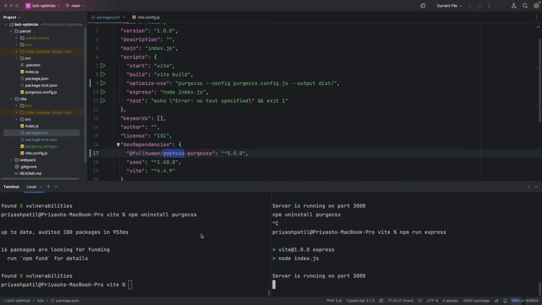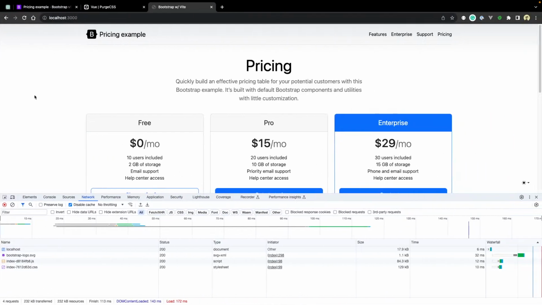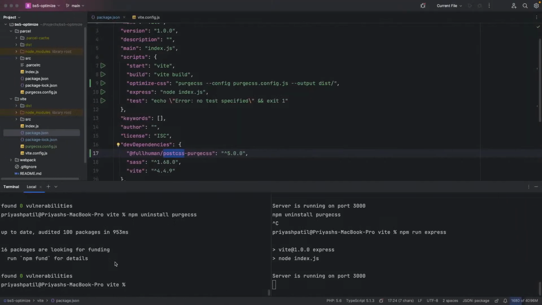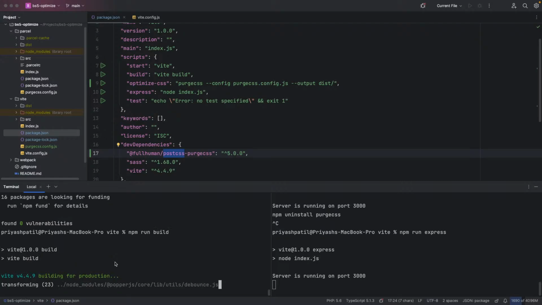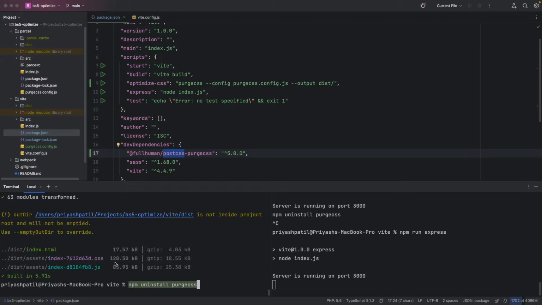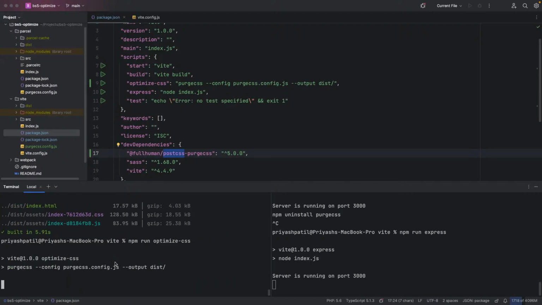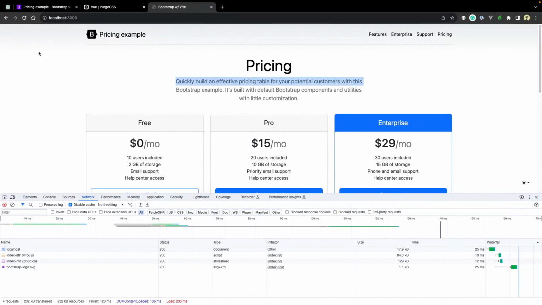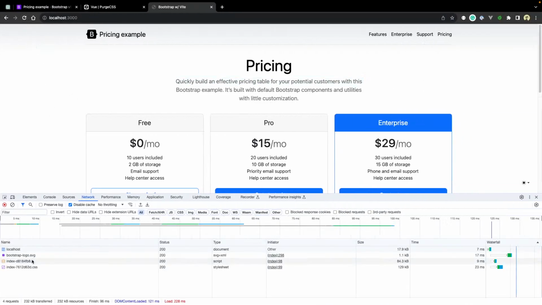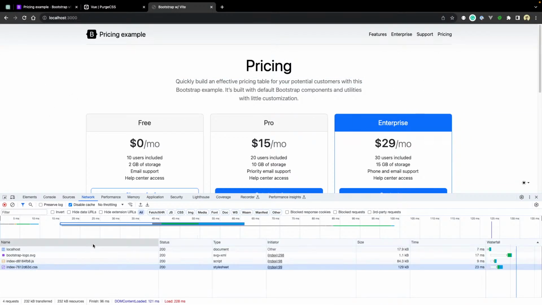And let's start the express server now, and if we refresh, zero optimization because we haven't run the optimization yet. So we run the build first just to keep consistency, and after the build we'll run optimize CSS, and after this we refresh, we are getting no optimization at all. So why is it not working?